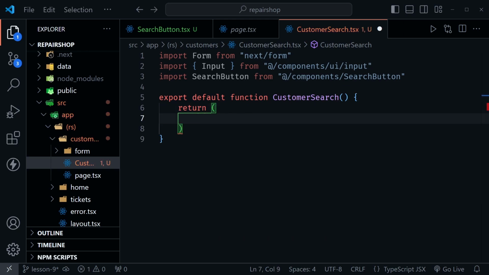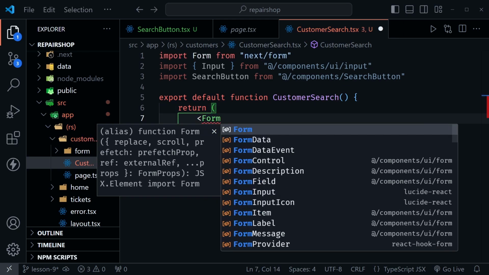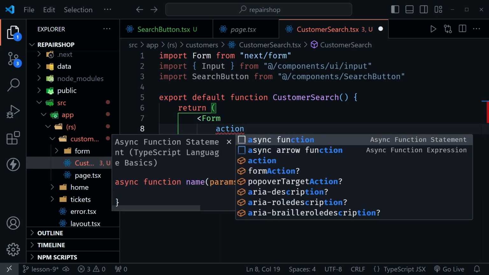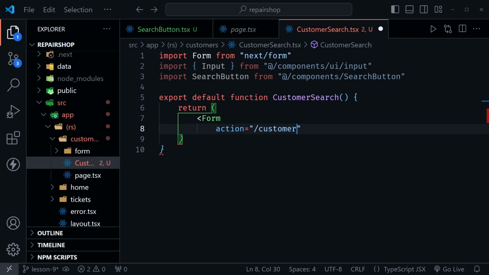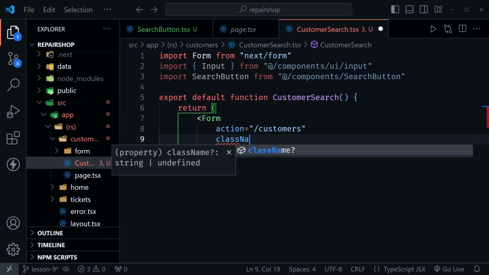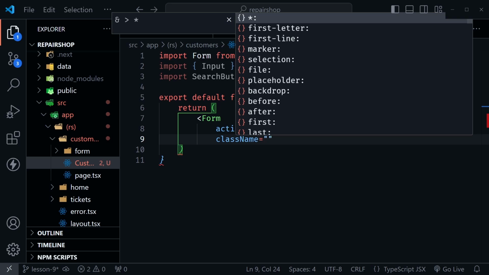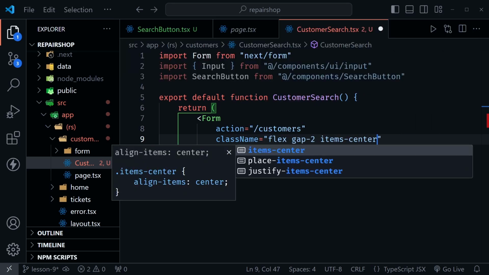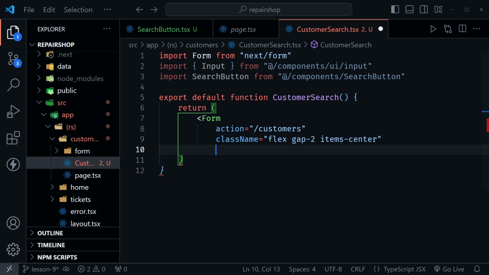And this is going to return our form. So we'll use the Form component, so a capital F. Now on the next line, I'll put the action. And we're going to submit this back to the customers segment. So essentially, we're submitting it back to itself. And we'll be able to read the search params in that customers segment in our page.tsx that is our server component. Okay, after that, let's go ahead and put some classes on this. With Tailwind, I'm going to use flex, gap-2, items-center, and then we can close this out.